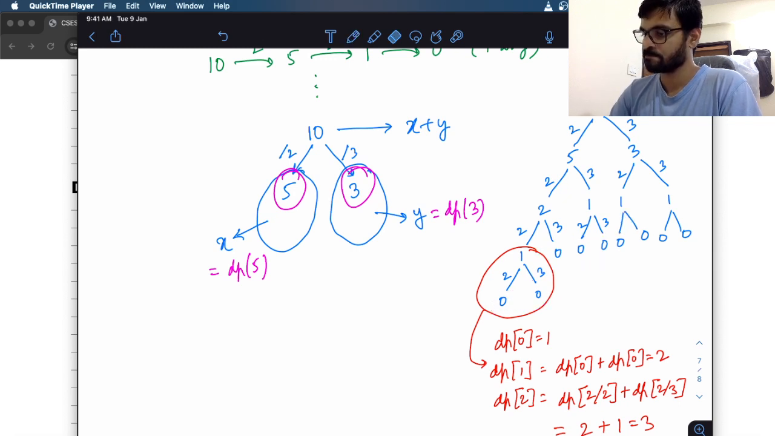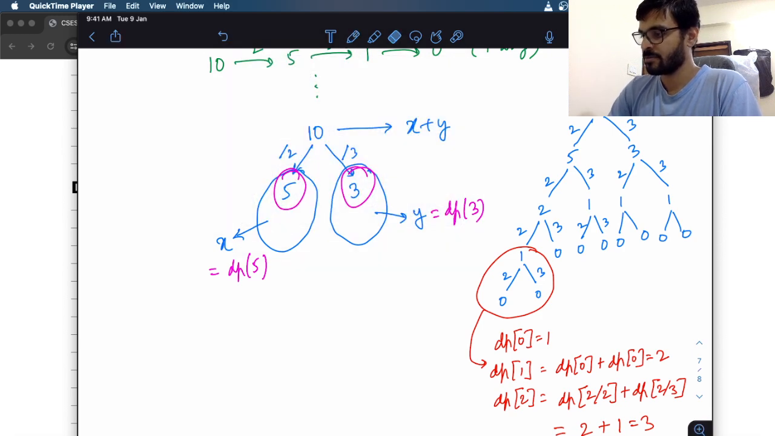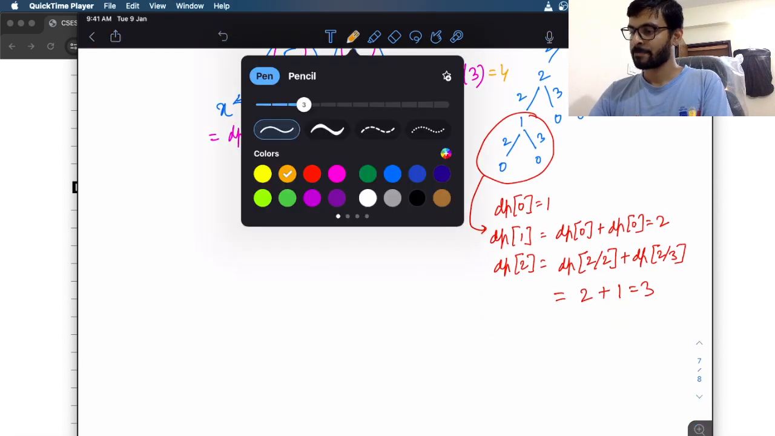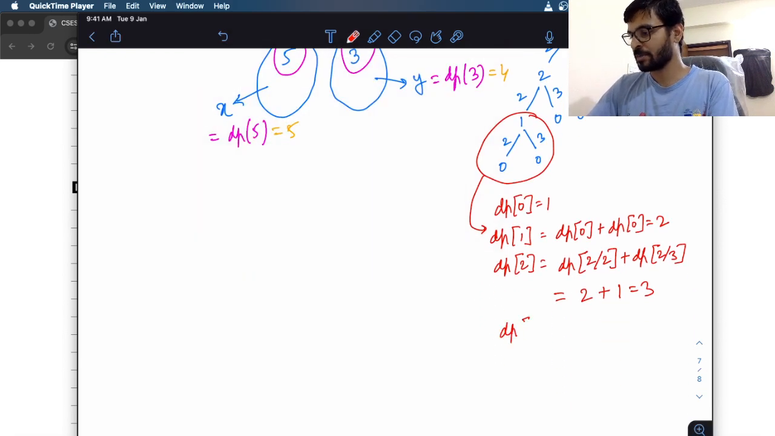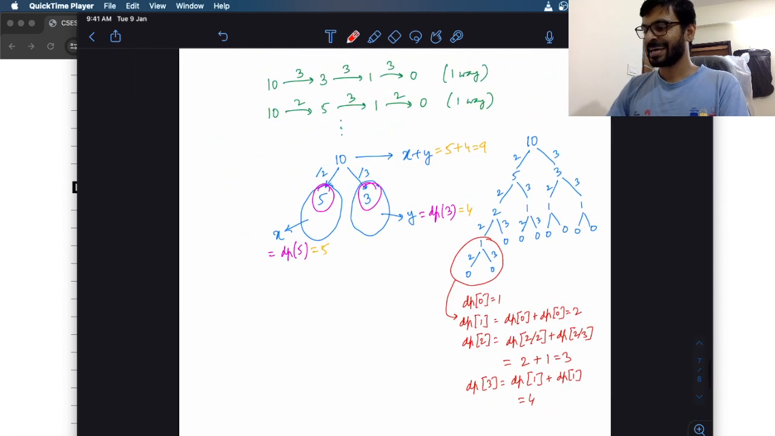So I'll have 5 and I'll have 4. This is 5 plus 4 equals 9. There are 9 ways. If I calculate in this way, what will I get? dp of 3 is equal to dp of 1 plus dp of 1, which gives us 2 plus 2, 4. Similarly, in this way, I can keep on reaching.